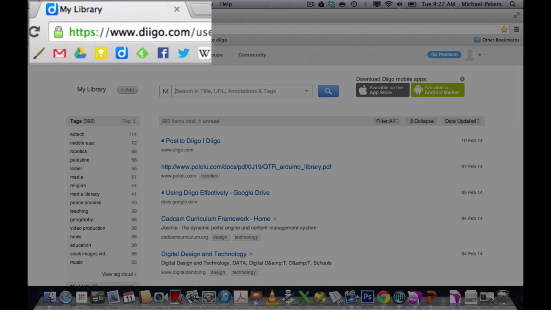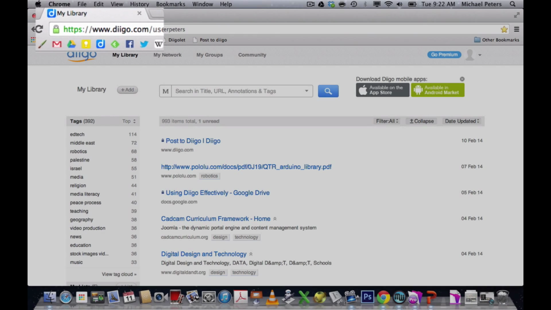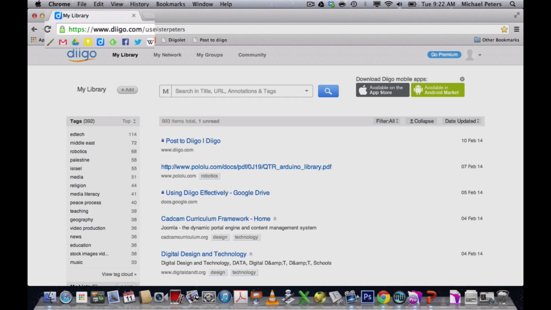Diigo is an example of what is called a social bookmarking tool, and it has lots of fancy, social, collaborative features to help you find new resources, develop a professional learning network, or do collaborative research. For example, you can leave annotations on websites, highlights, or sticky notes that others can see and contribute to as well.